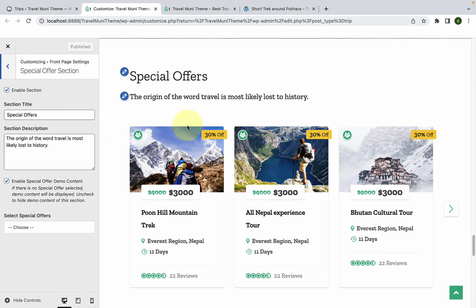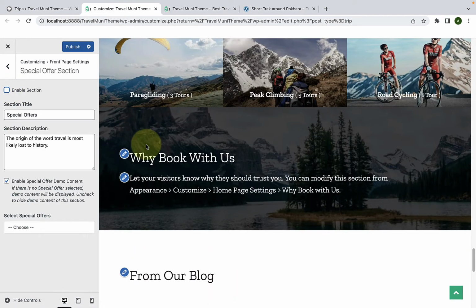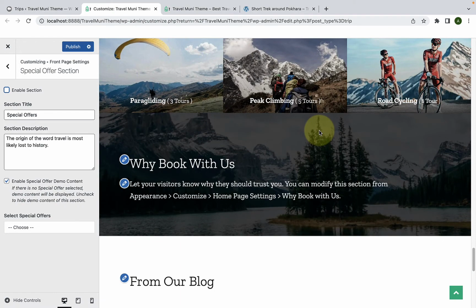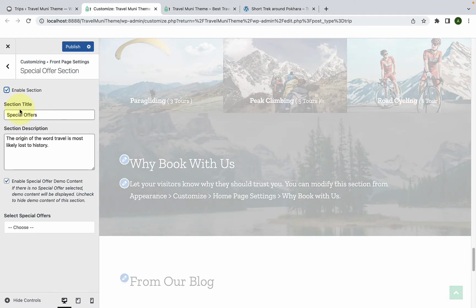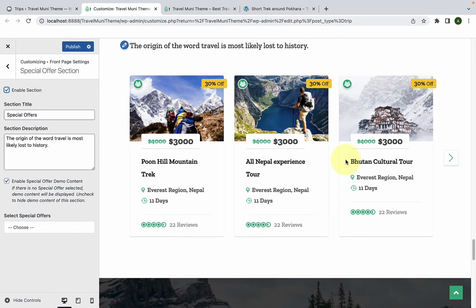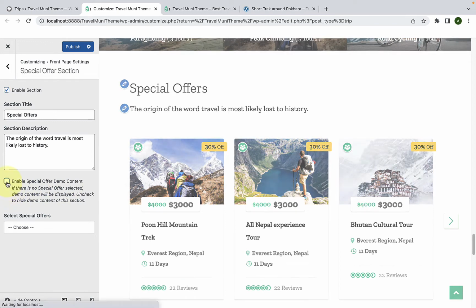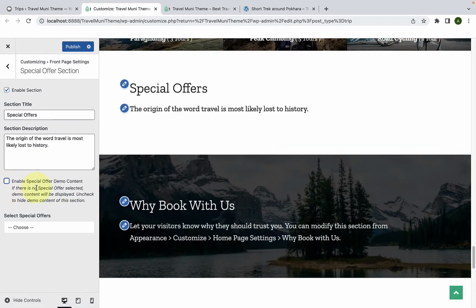Firstly, you can enable or disable the special offer section. If you uncheck the Enable Section option, the special offers will not be displayed here anymore. If you select to enable the section, the special offers will be displayed here. This is the demo content, and that is because the Enable Special Offer Demo Content option has been enabled. To disable, you have to uncheck the Enable Demo Content option, and it will disable the demo content.